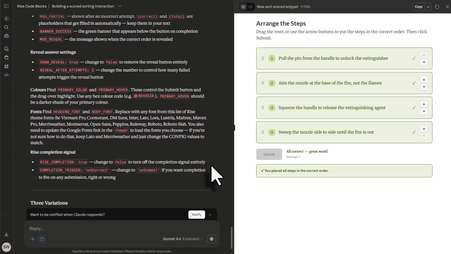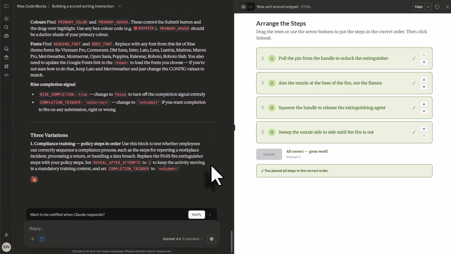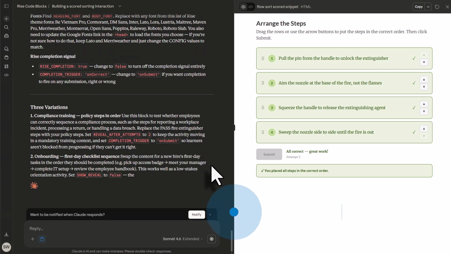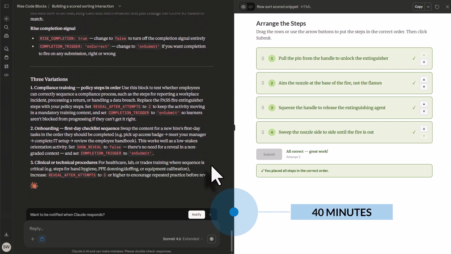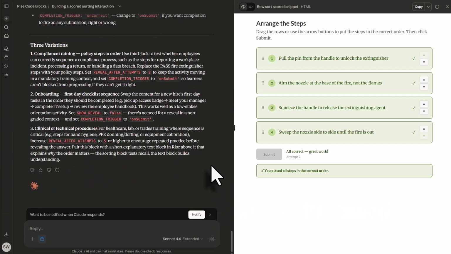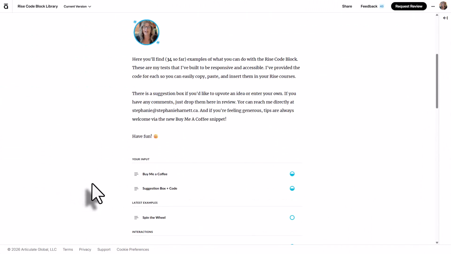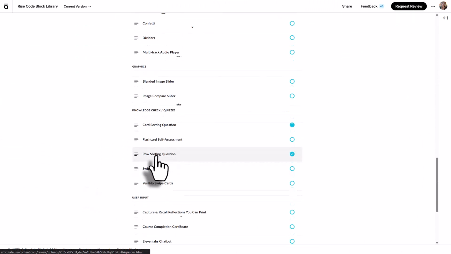So the whole session, from intake all the way to a fully tested and compliant code snippet, took about 40 minutes to complete. You can see the row sorting interaction here in the code library, but also there's a card variation that was created because of a suggestion from Claude using the exact same process.